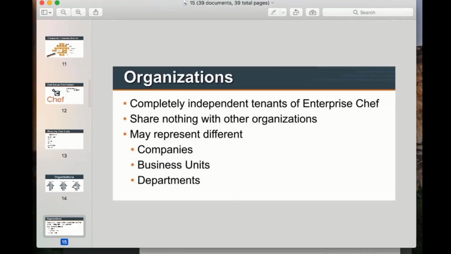And organizations are completely independent tenants of Enterprise Chef. Enterprise Chef is nothing but a server to manage all your infrastructure servers. Let's say currently you have 500 servers you want to manage. These 500 servers will be connected to Enterprise Chef, which is nothing but a Chef server. We had an AWS server which was monitoring all your hosts. Similarly, you have an Enterprise Chef server, which manages all your infrastructure nodes.